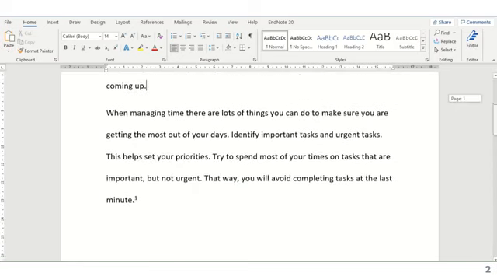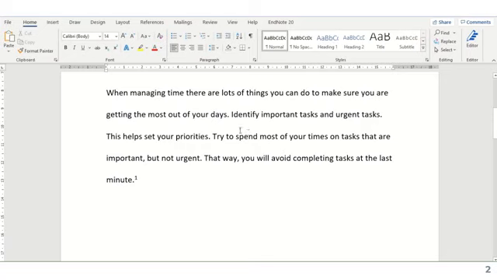In my second paragraph here, I have given some information that prioritizing important tasks above urgent ones is an effective time management strategy. After this information, I have included a number 1. This indicates to the reader that this information came from another source. This is called an in-text citation.